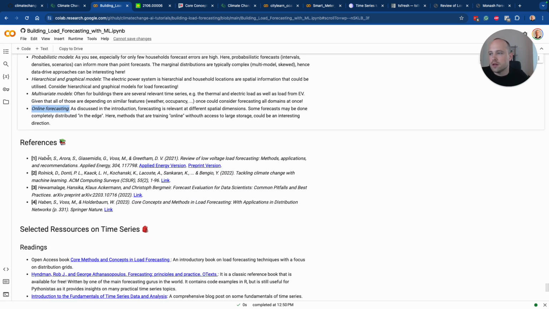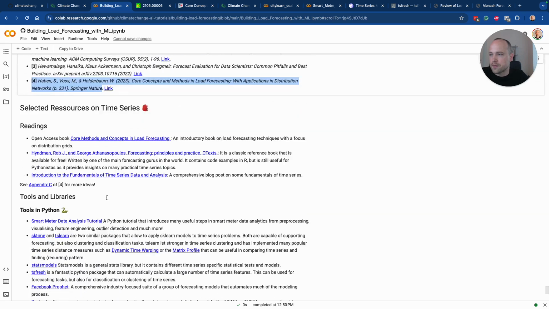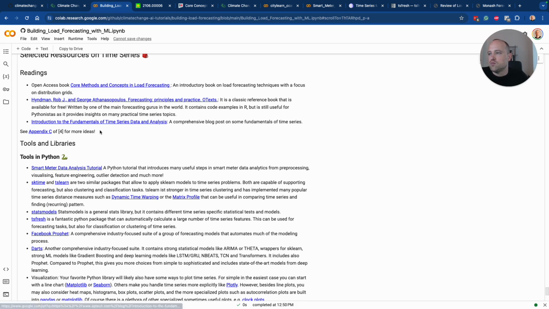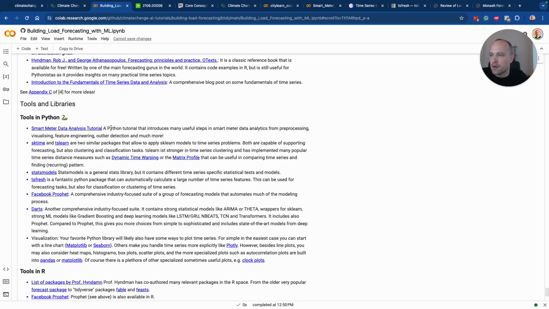Some more readings to continue reading, like I mentioned already, this review paper and the book. I mentioned this book. There's also a book more focused on R by Rob Hyndman on forecasting principles and practice. There is some overlap, but this is general time series and we focus on load forecasting. And there's also a good blog post if this is more your thing.